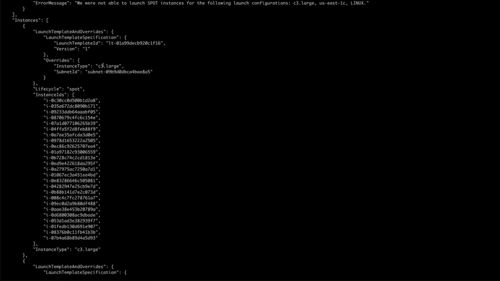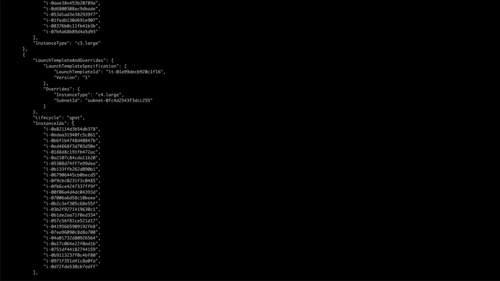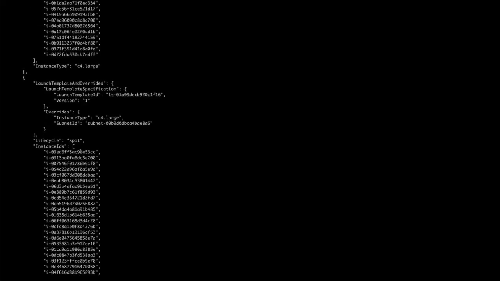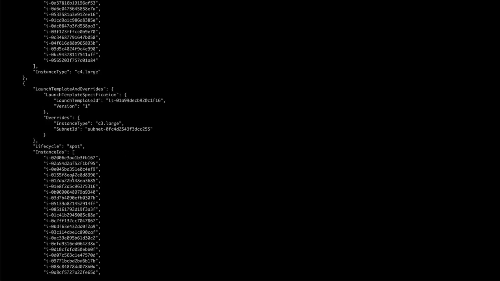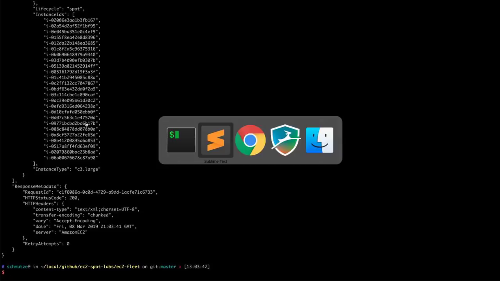We've got C3 larges in this subnet ID. We've got these spot instances from here. We've then got a selection of spot instances from this C4 large and this subnet ID, as well as C4 larges from this subnet ID, and then finally C3 larges from this subnet ID. So there are those 4 pools that we've allowed the EC2 Fleet to diversify across.